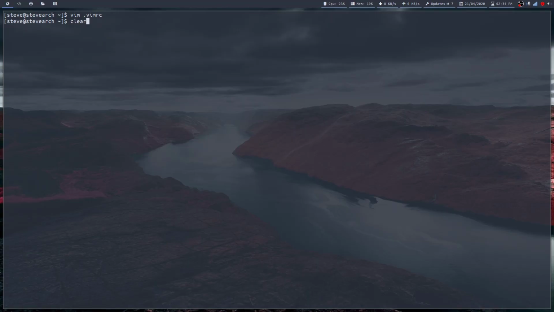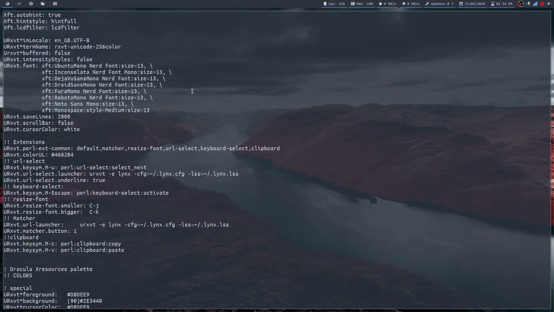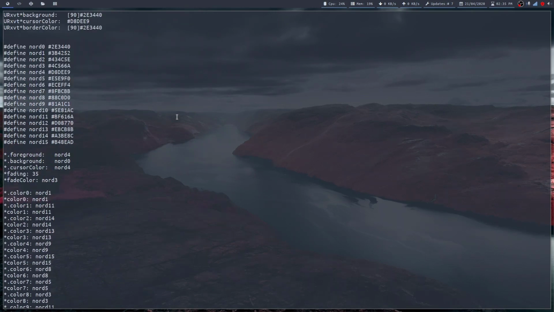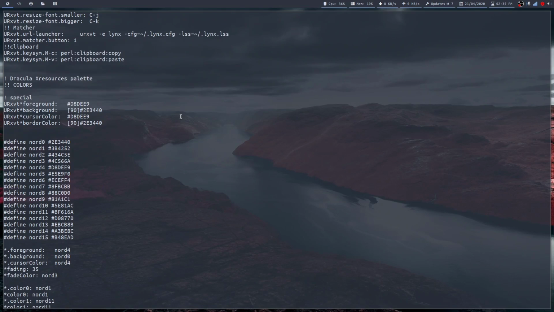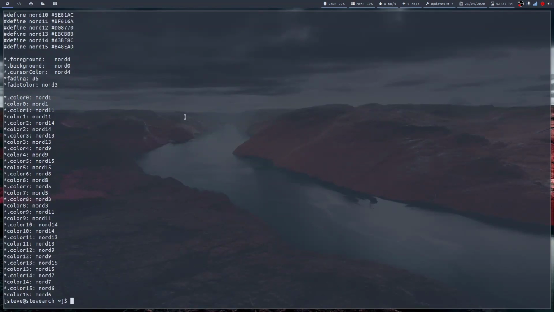So here we are back on my terminal screen. Well, as far as URXVT is concerned, it uses your XResources file. And the XResources file looks something like this. And in order to make URXVT usable, you have to install some Perl extensions so that you have copy and paste, and you can easily resize your text should you need it. And I was lucky to find a Nord color scheme, which I added to my XResources file. And yeah, everything worked well.